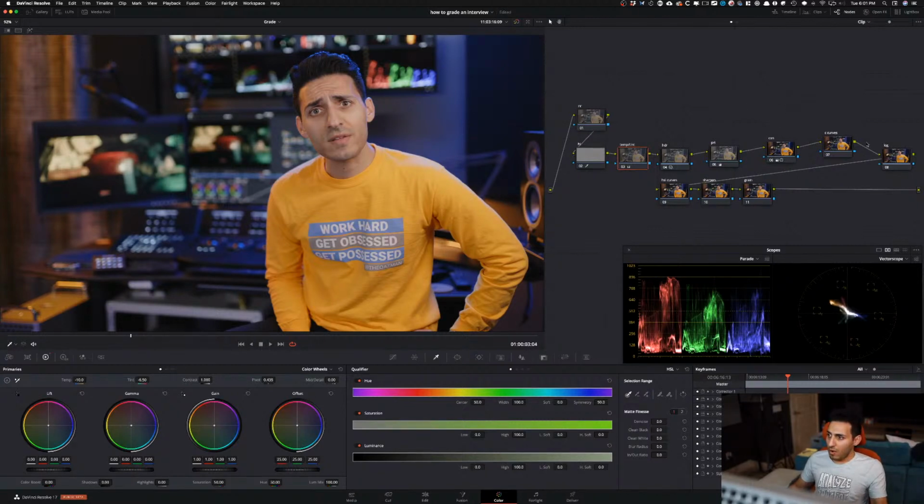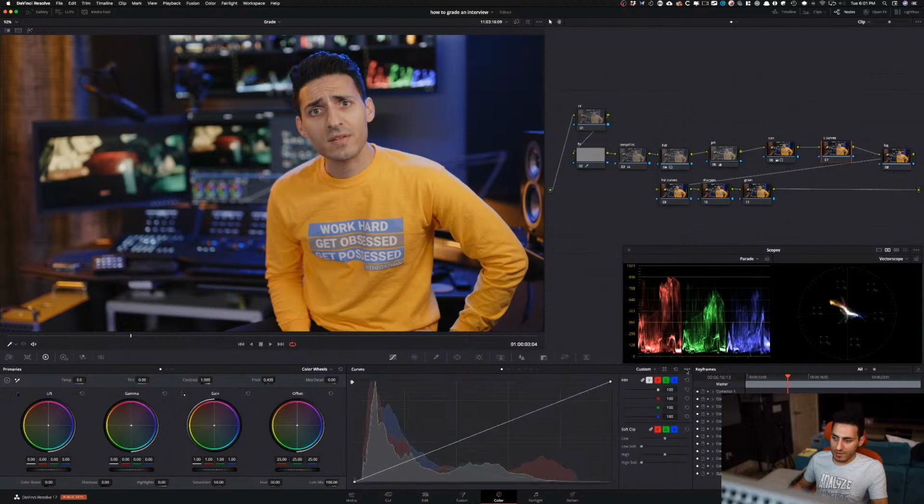Now, I'm gonna go under my curves, my custom curves, and this is where I was saying I'm gonna do a little bit of extra pop. So I'm gonna turn on editable splines right here. Again, this is one of those finishing nodes that I usually leave as is, but then sometimes I go in and just pop the image up a little bit. So I can come and do this.